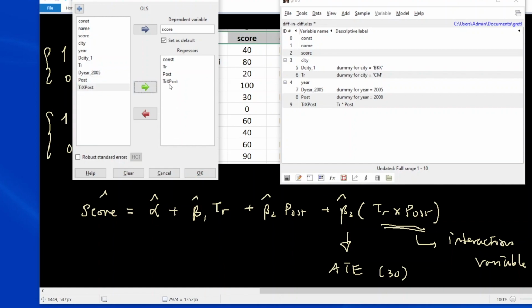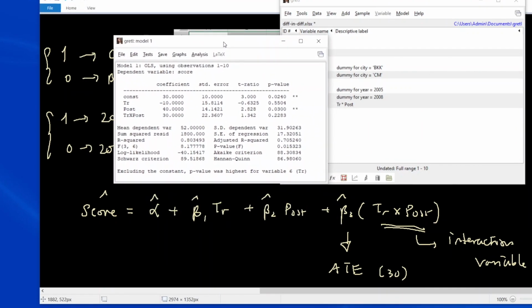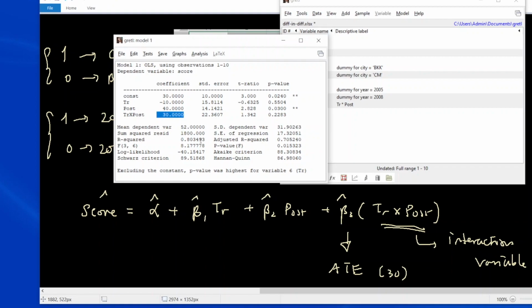And all you have to do is observe the coefficient on the interaction variable. Remember last time, what did we get? The ATE had a value of 30. So go OK, and there we have it, 30. So we have found the average treatment effect.